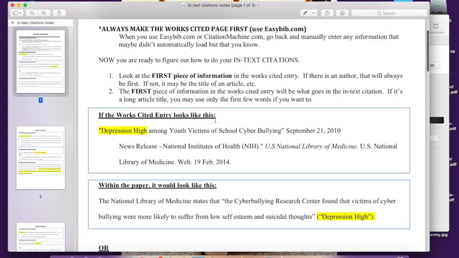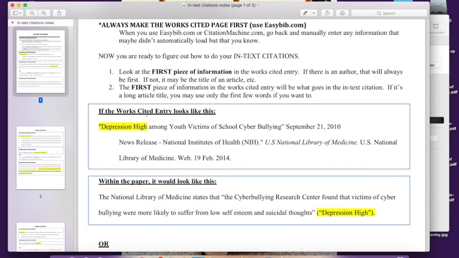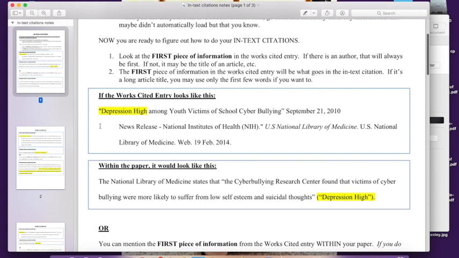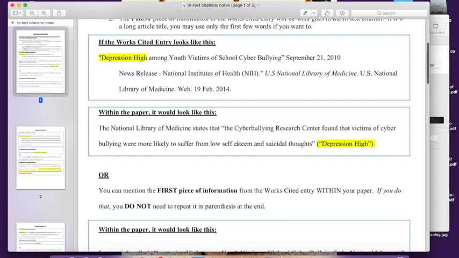Okay, so once you make your works cited page, it tells you your step-by-step instructions that I'm about to go over, but say your works cited entry looks like this. I typed in the website, I copied and pasted the URL into EasyBib, and it gave me this. Okay, so let's say this is in my works cited page. I'm just showing you a snippet. Okay, within your paper, it would look like this.